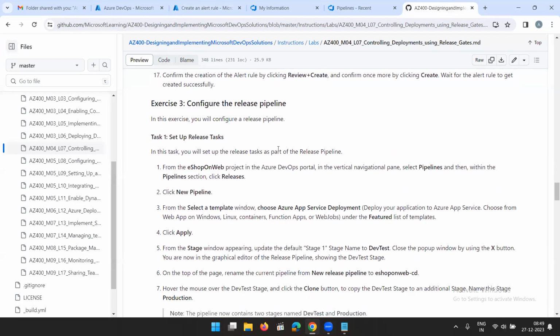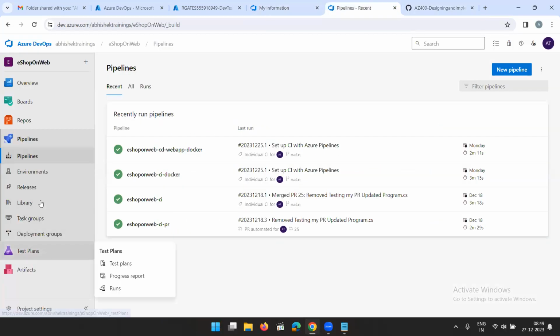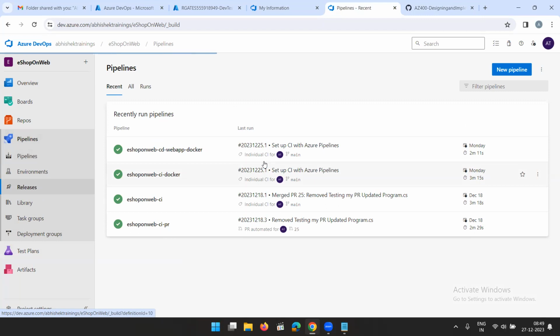Configure the release pipeline. In this exercise, you will configure a release pipeline and set up the release task. In this task, you will set up the release task as part of the pipeline from the eShop on web project in the Azure DevOps portal. In the vertical navigation pane, select pipelines. Then within the pipeline section, click releases. Click new pipeline. Okay, let's go to the releases section now.